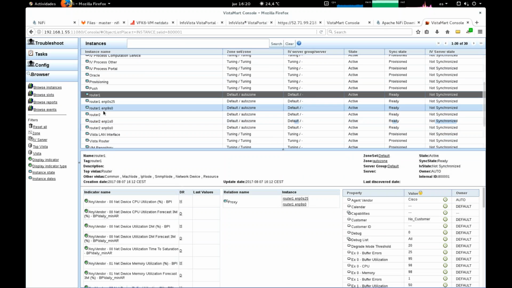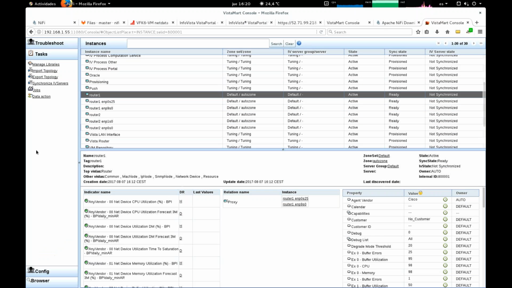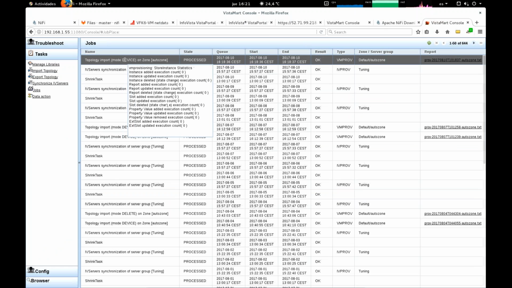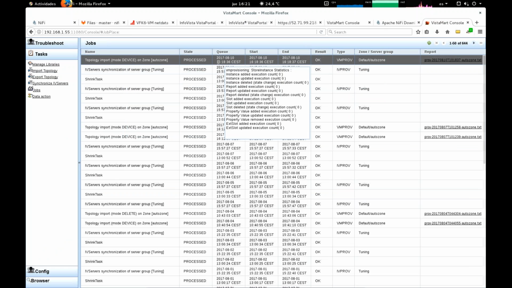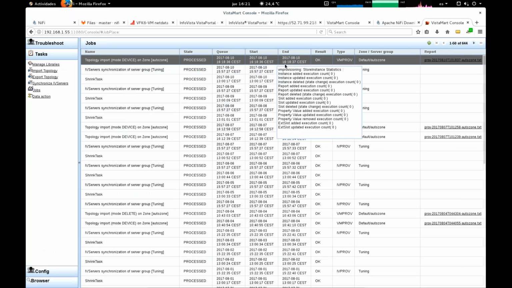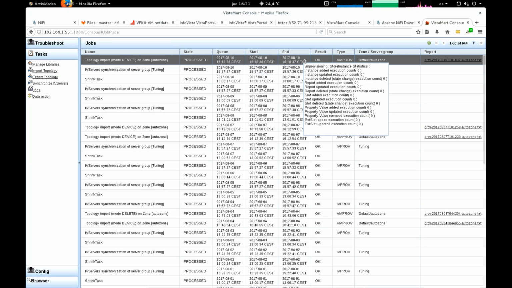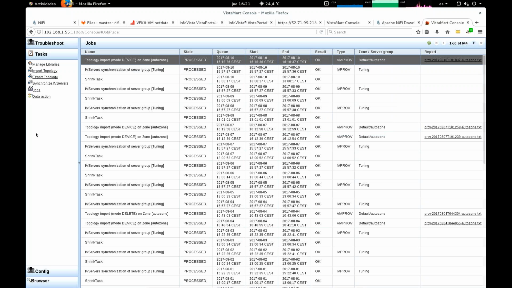But not only this, if I go and ask what was the job that provisioned it, if I go to the jobs, I can see my device mode that was run just now, in my time of course. And nothing was provisioned because it was already there. So the topology was already there, not great.